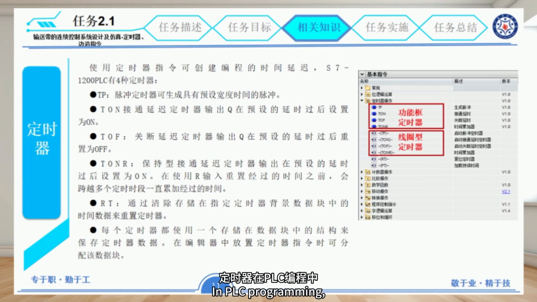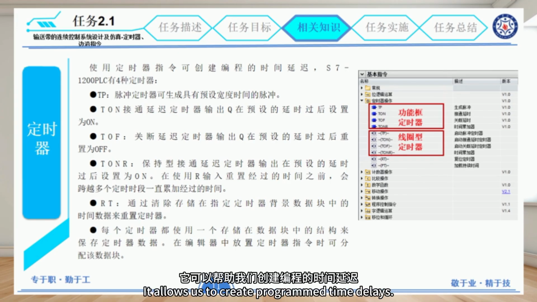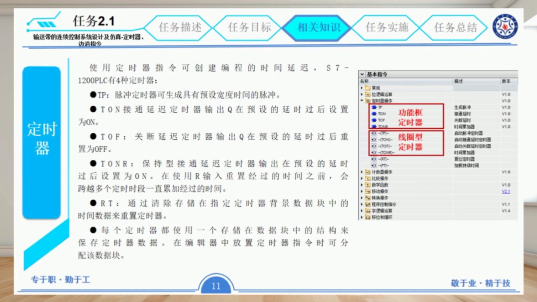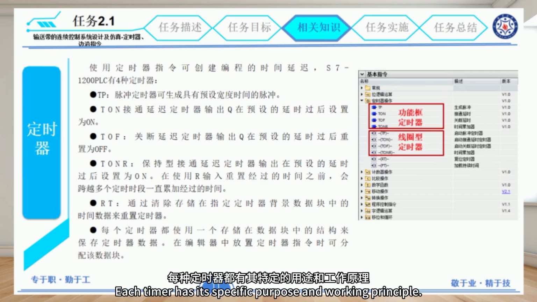In PLC programming, timer instruction is a very important tool. It allows us to create program time delays. S7-1200 PLC has 4 types of timers: the pulse timer TP, on delay timer TON, off delay timer TOF, and retentive on delay timer TONR. Each timer has its specific purpose and working principle.